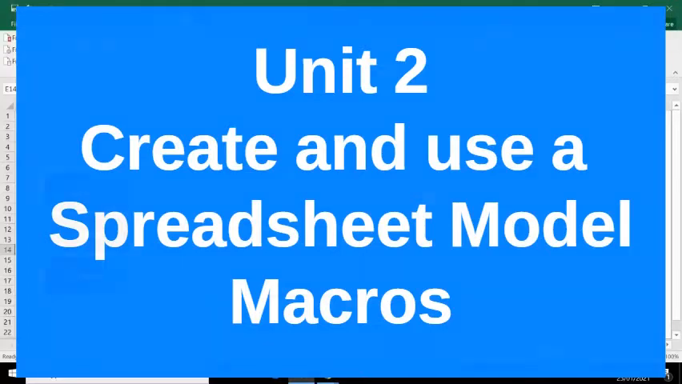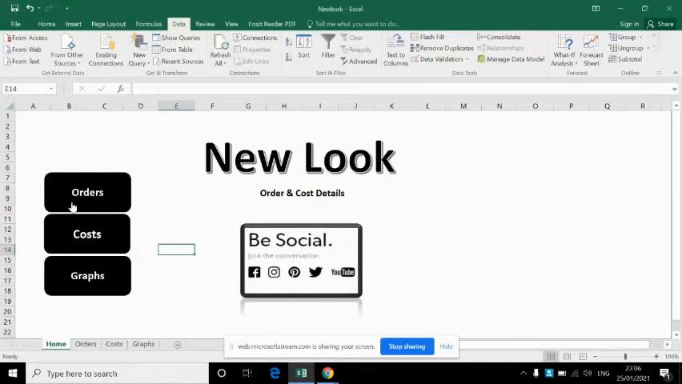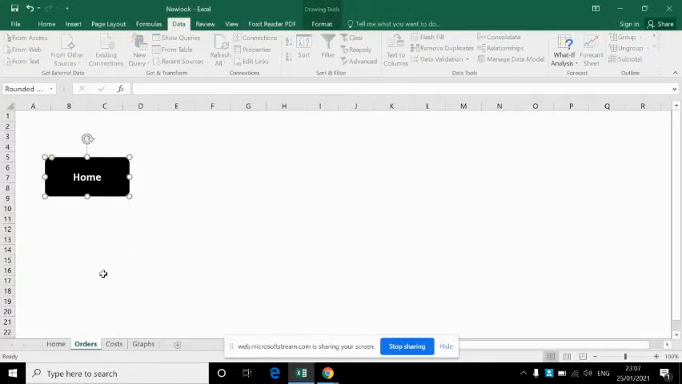So in this tutorial, we'll be looking at how to create macro buttons in order to navigate around our spreadsheet. And by navigate around our spreadsheet, I mean move easily from one page to another. So you can see here, I've got an example of a spreadsheet that I've created for a clothing company. And on my home page, I've got 3 macro buttons that I've created. And when we press those buttons, they take us to the various pages of the spreadsheet.